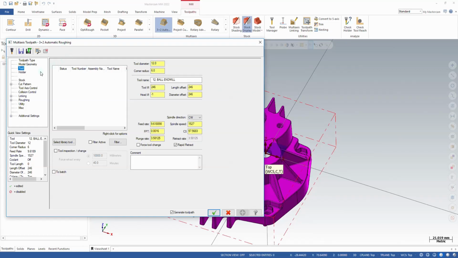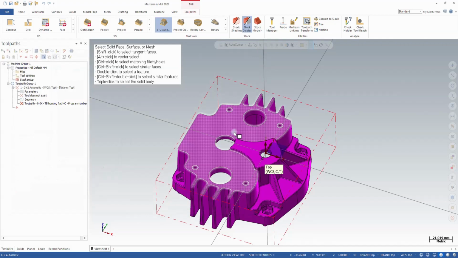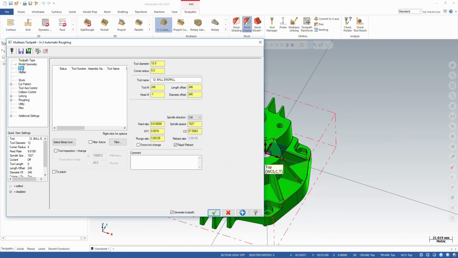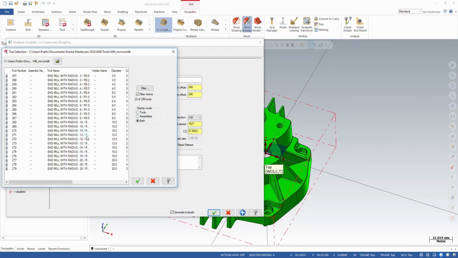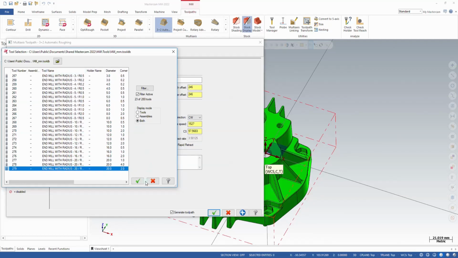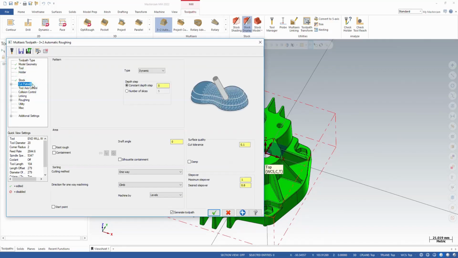I'm going to select model geometry and I'm going to select the whole 3D model. Okay, and as a tool, I'm going to use something bigger. 20 mil with 2 mil corner radius. Okay, that's fine. And let's go and change just the step over.